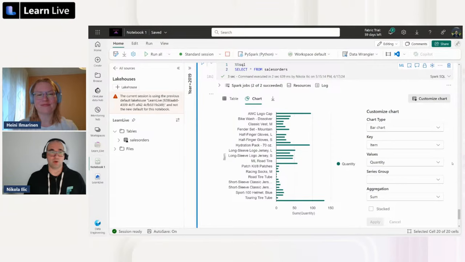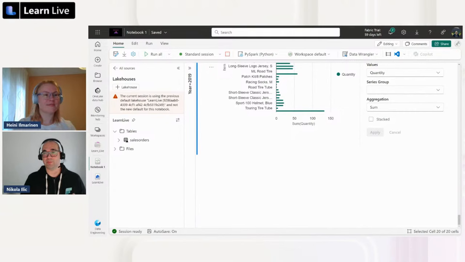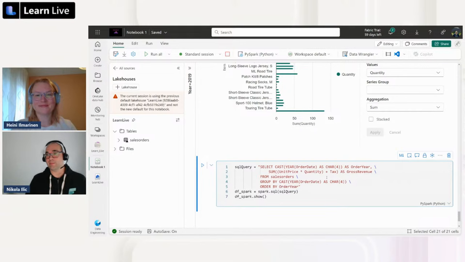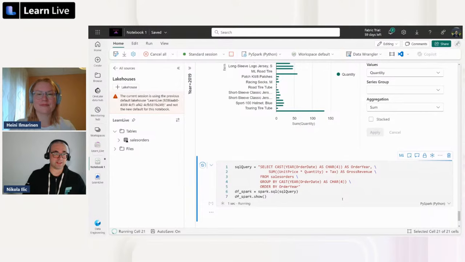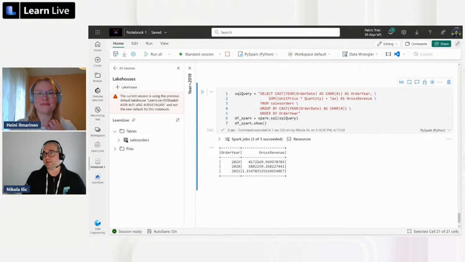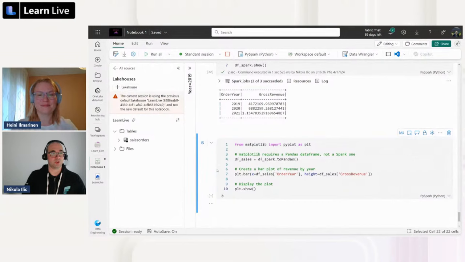But what else I wanted to show is also some of the libraries that PySpark offers for data visualization specifically. One of them, and I think the most popular, please, Heini, correct me if I'm wrong, is Matplotlib. So this one is commonly used for data visualization tasks. In this case, I'm creating a simple data frame, and then by using Matplotlib in the next code cell, let me show you, and then we will walk through it.